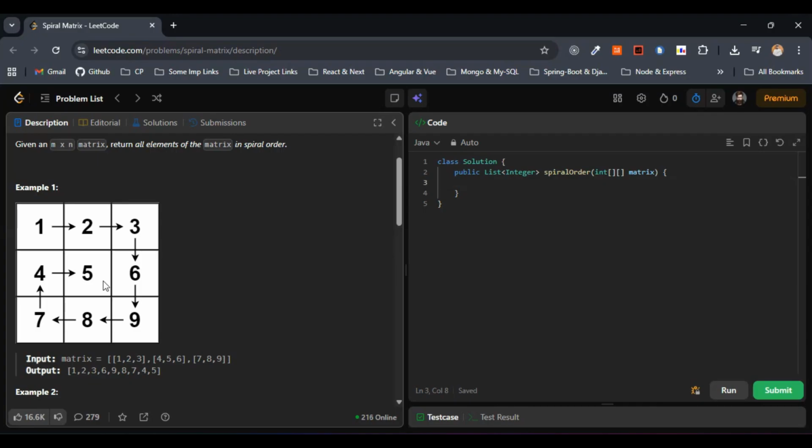Starting from the top left and moving right, then down, then left, then up, then right. That's what they have given here. For this one, the output that we need to get is 1 2 3 6 9 8 7 4 5. They have given us a wonderful diagram just for the sake of understanding.